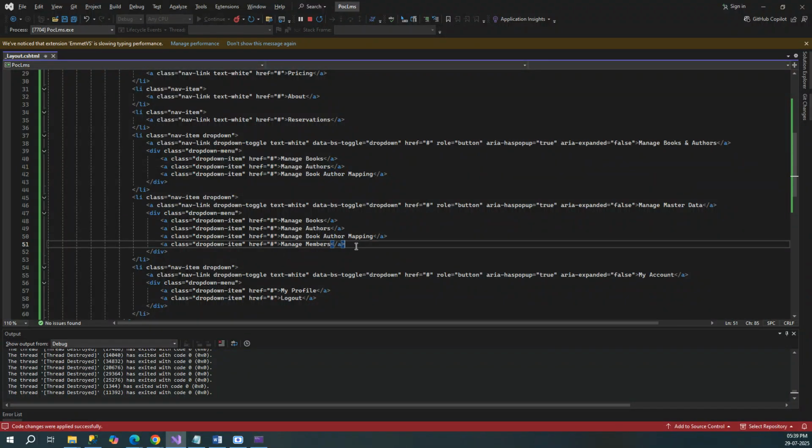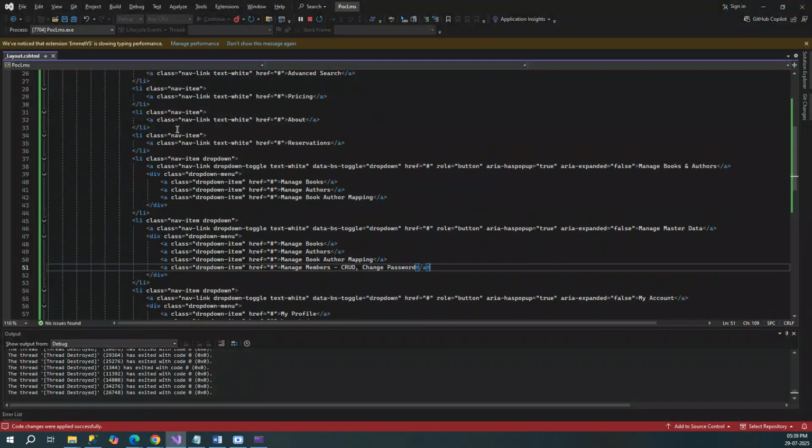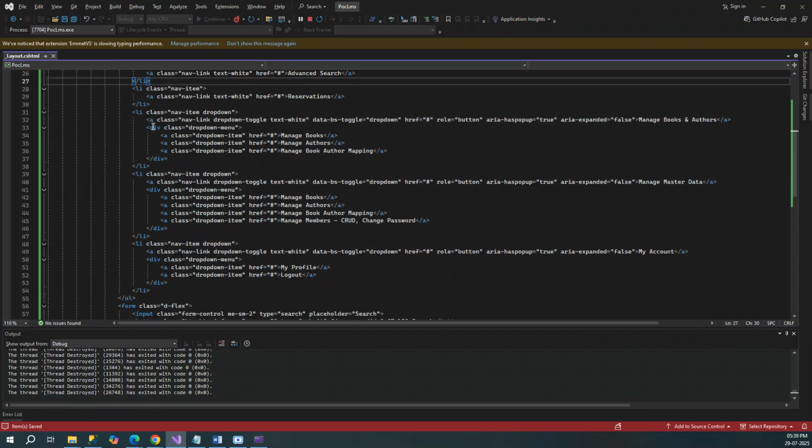And for admin, let's say manage members is there. So this will have all CRUD and change password functionality, right? Or we can give it these two to the librarian also, but let's see what is the most convenient; that we will do later on. Right, so we have home, advanced search, pricing, and about. Pricing and about I will remove.